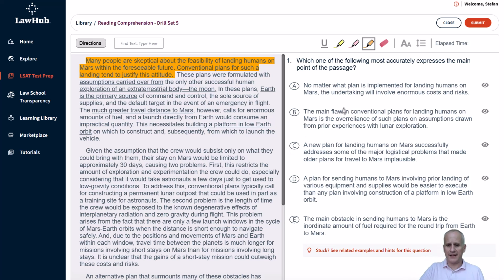So, we've got what should be a pretty clear topic sentence that we need to highlight here, outlining the fact that a stay on Mars being limited to 30 days would cause two problems. And I honestly would probably just highlight this final sentence as the author's main point, which is that these 30-day stays may not be worth it.